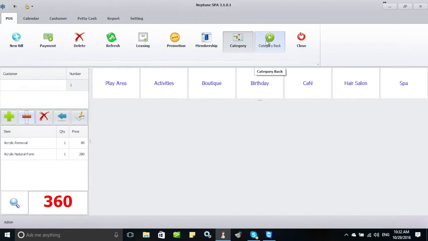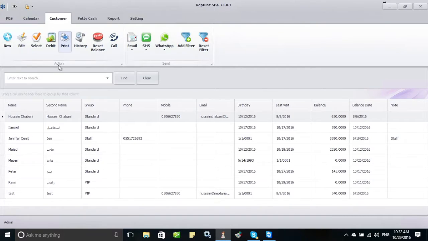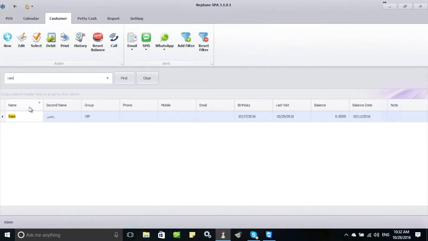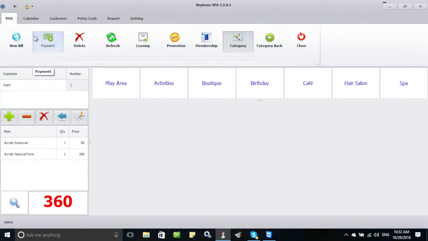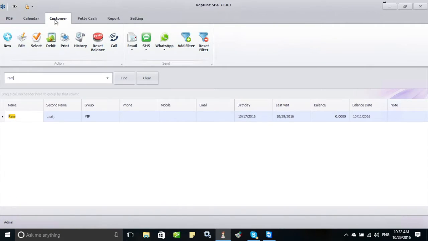Category back to go to the subcategory or main category. We can also add customer's name to the bill by clicking on customers, then search for his or her name. If the customer's name is not there, we can simply add it by clicking on new.